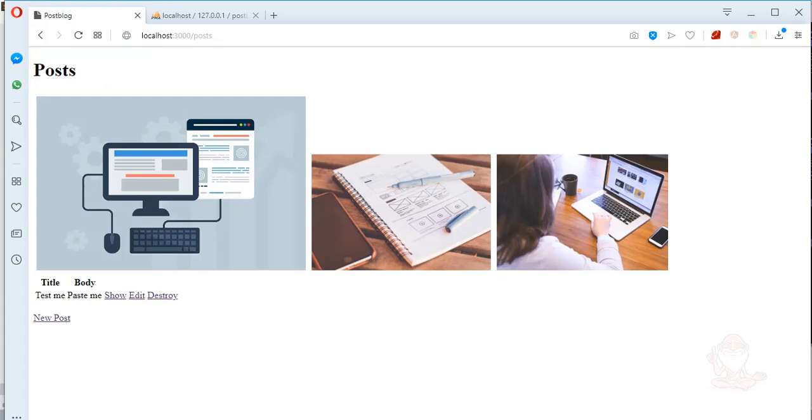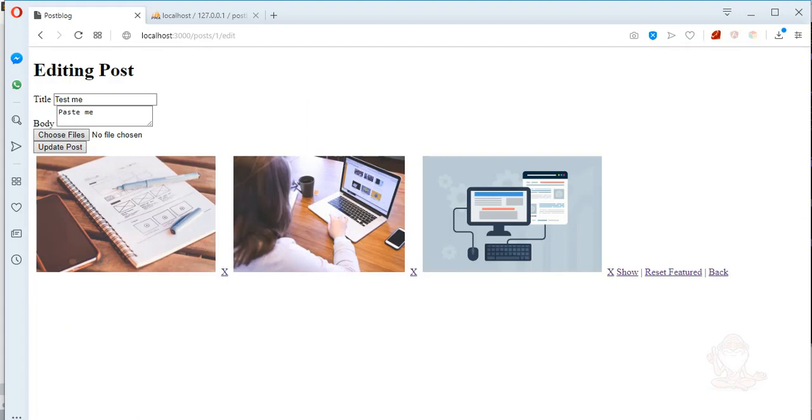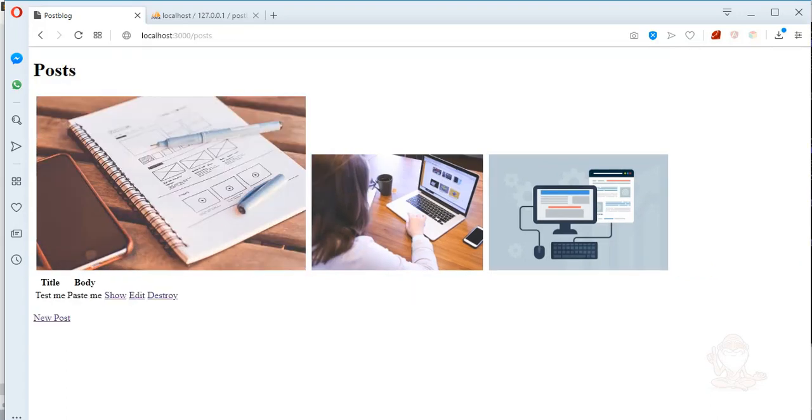So let us make this notebook with the mobile phone the featured image. So let's go back to edit again. Let us reset the featured. And we are going to make this the featured image. Let's go back to the screen. You can see now this has become the featured image.